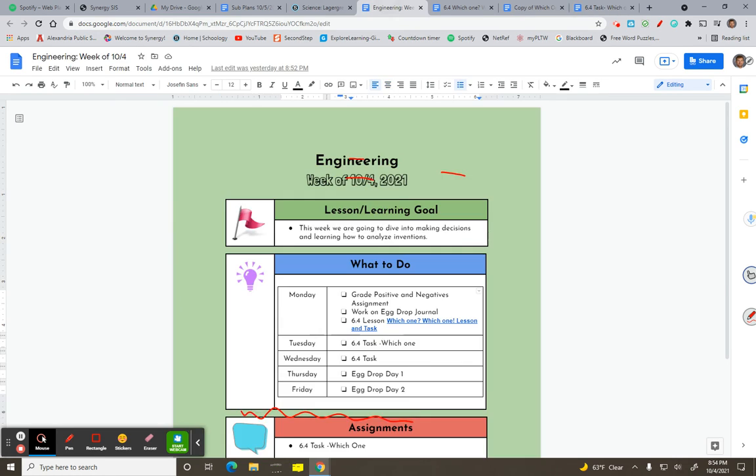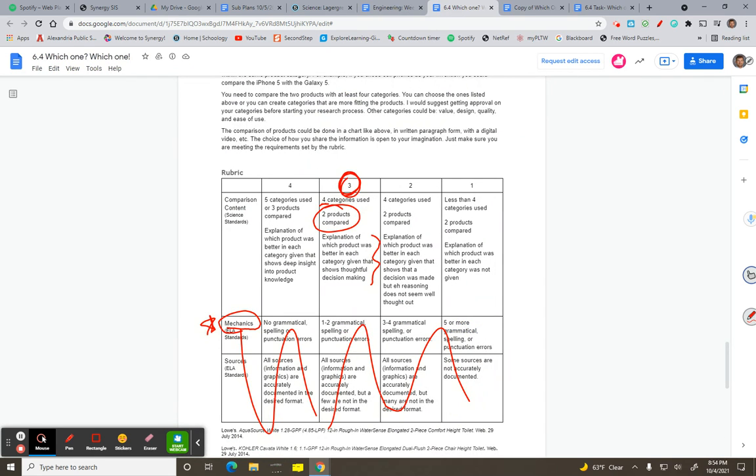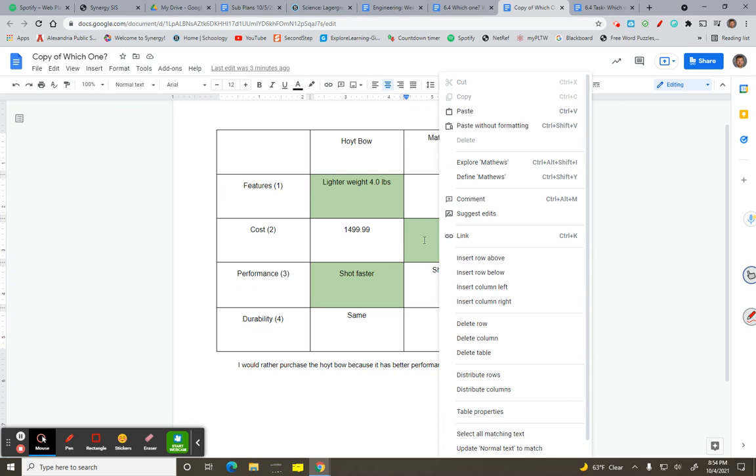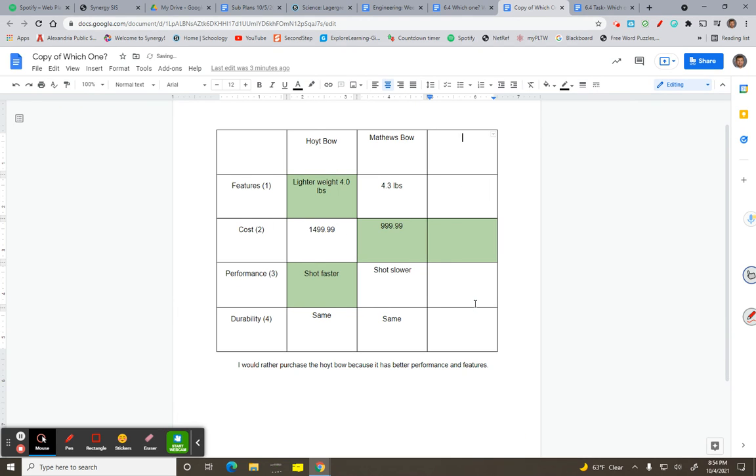Now, if I go back to the grid here, some of you really love to exceed. And I think exceeding is awesome, but it's always optional. This is going above and beyond. You would have to think of a fifth category and compare 3 different products. Now for me, I think this could be easy because I love bow hunting, and I could easily add something else on here. And what I'm going to do is to kind of show you how I would pull this off. I'm going to right click here, and I'm going to insert a column to the right.